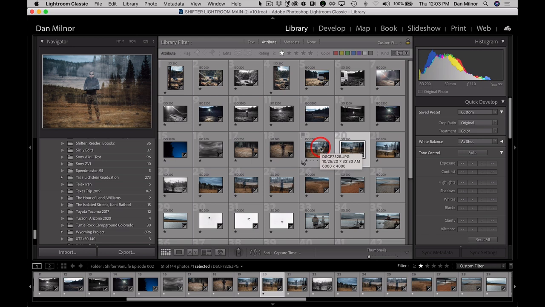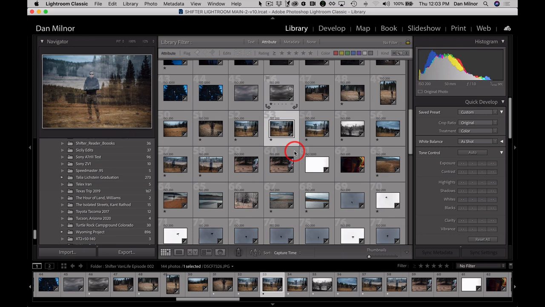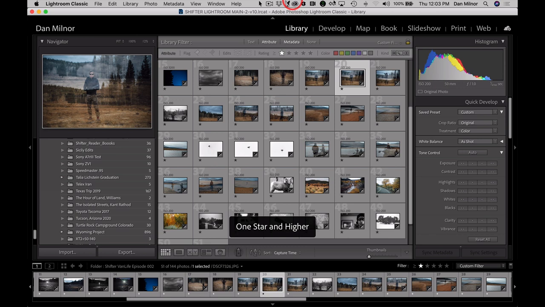Then I go up to attribute, and let's say that I had attribute unselected, which is what I should have done here. So now I've got many more images in the folder, but I've already gone through and I've one-starred these. Then I go to attribute and I hit 1-star, and that just selects those.